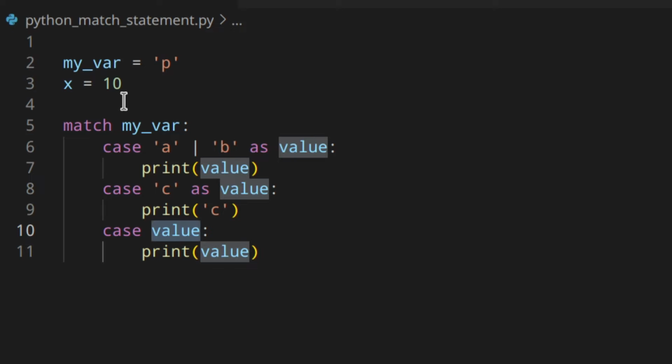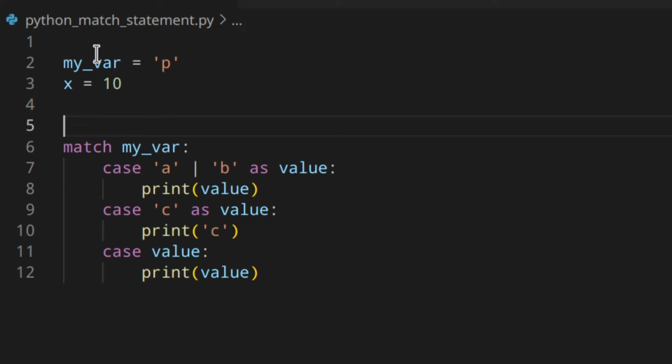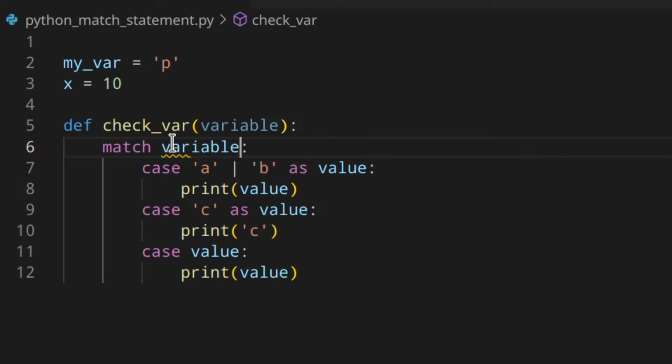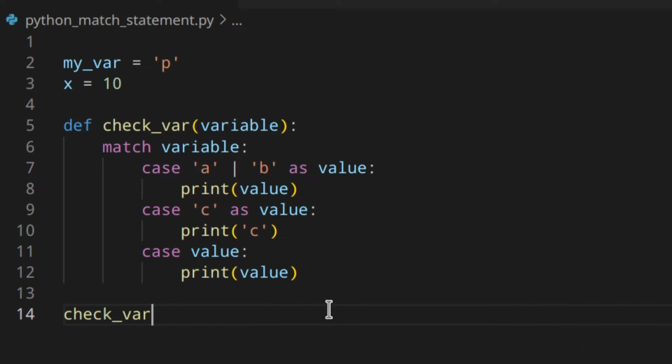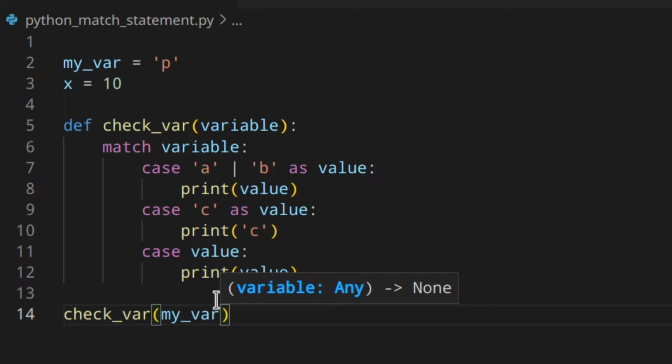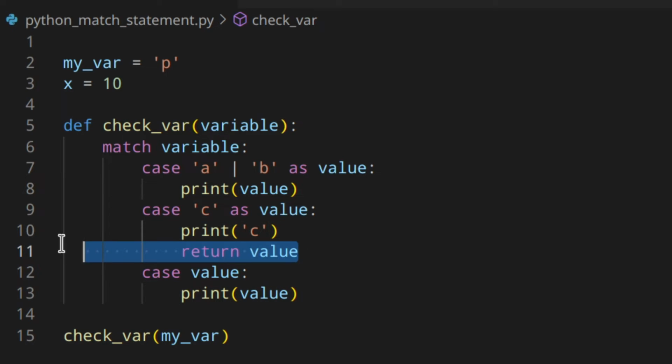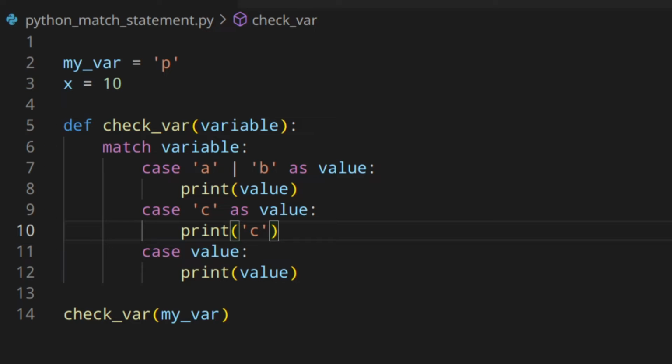So all of this could be written in a function. So you could do something like def check var, and then variable, something like that. Then you could do like that, variable. So instead of writing this all the time, you can just do something like check variable, and then my var, and then you get the same thing. You can even return here. You can do something like return value, you can do whatever you want. So this is a function that you can call whenever you want to check if a variable is something or something else, etc. But in this video, I'm not going to use the function, but this is just to show you that you can use it.